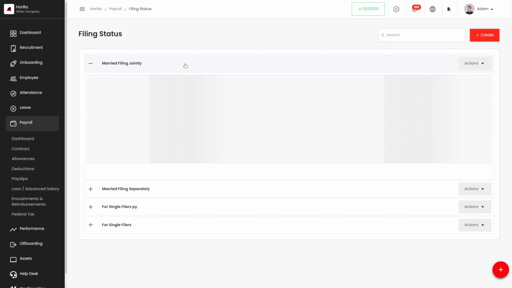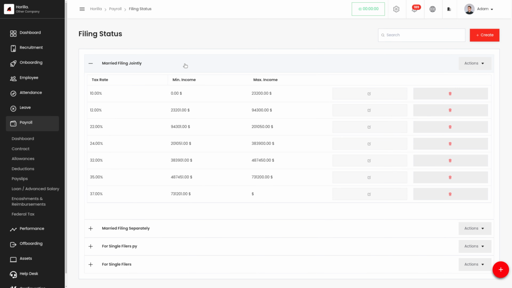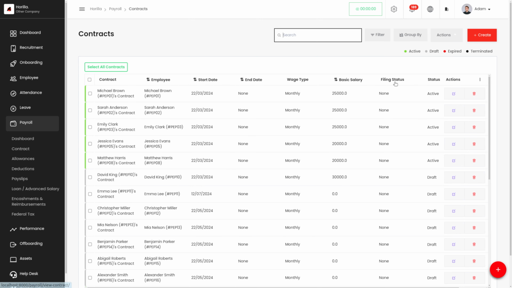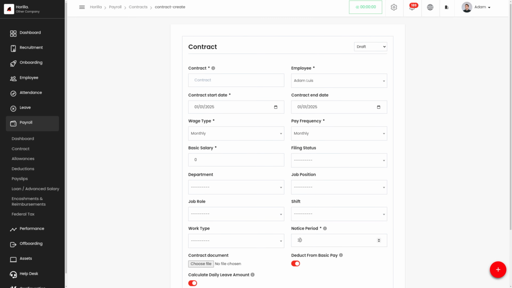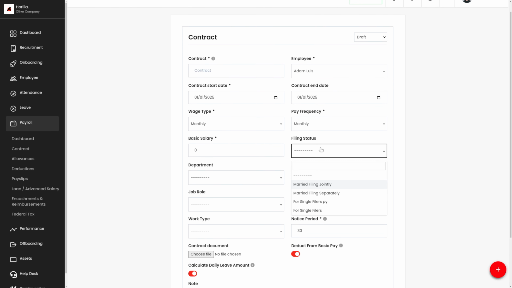Since we have created a filing status, now let's link this filing status to an employee's contract, and let's see how the tax is calculated when the payslip is generated. For that, let's go to the contracts. So here we have the contracts. We can go to contract and create a contract for an employee. While creating a contract for an employee, we can set the filing status over here.